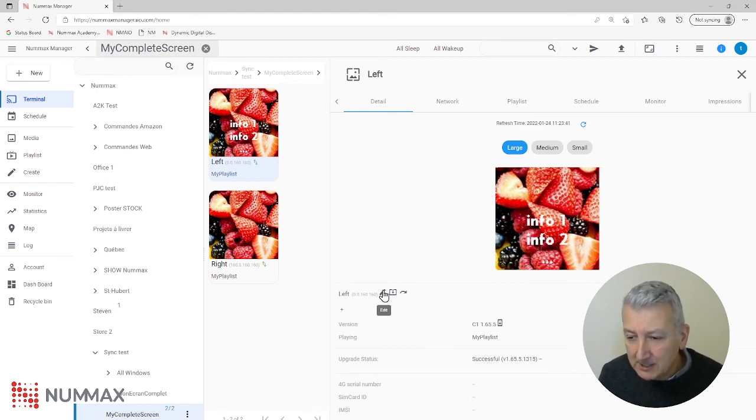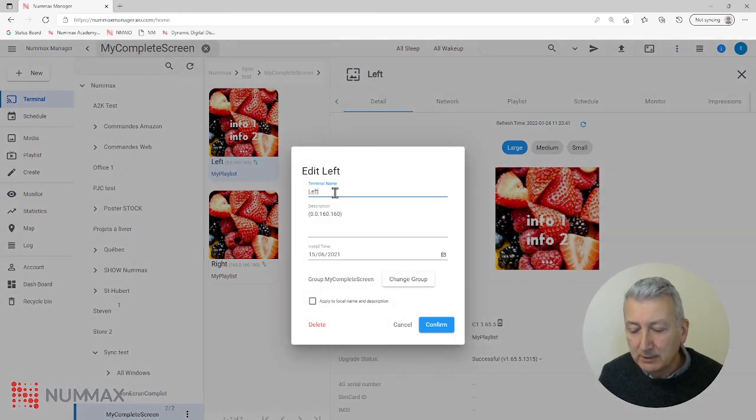Then you've got here, you can change the name of your display. The description. So most of the time Nummax would put some specific info in the description, so you don't really need to change that. Even the installation time. And you've got something interesting here is change group. So this is a critical info.